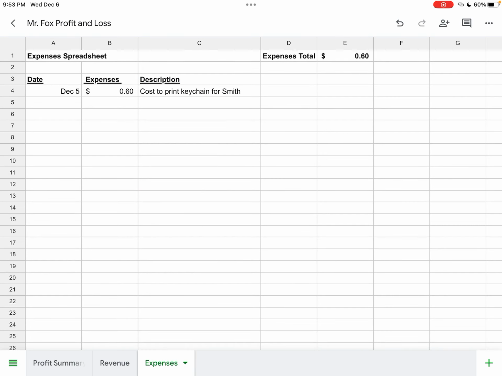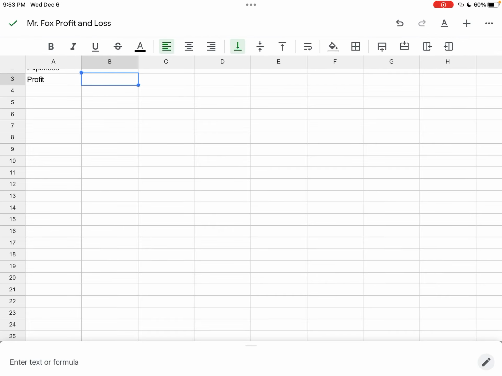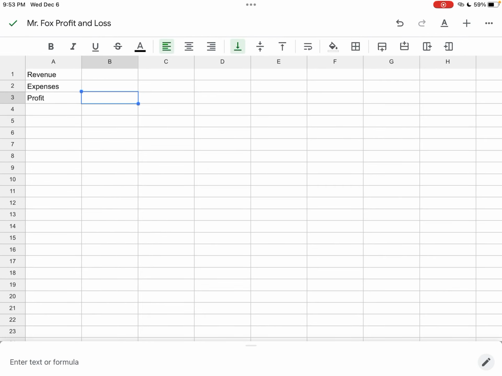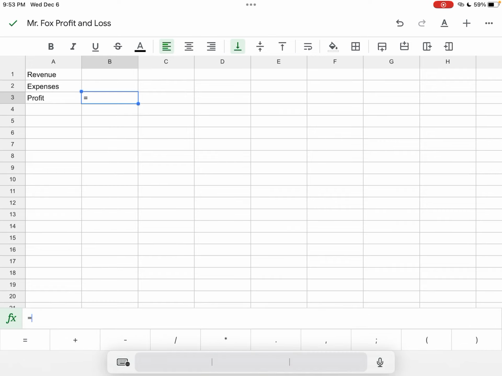Now we're almost done. At this point, I'm going to go back to profit summary. And I want to link this so I don't have to constantly be updating my revenue and expense. What I do know is I want my profit to be my revenue minus my expense. So I'm going to have it do math. I'm going to say equals. And I want it to take whatever my revenue is. I don't want to have to change this every time.